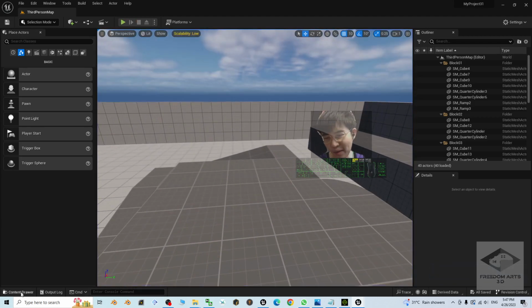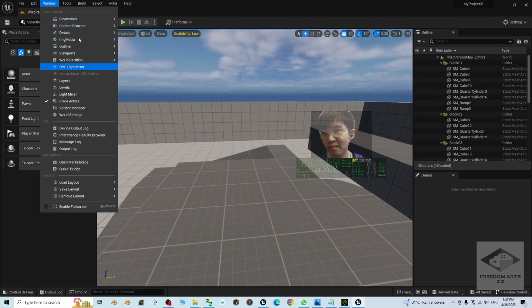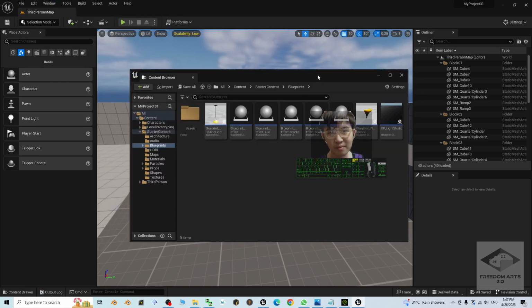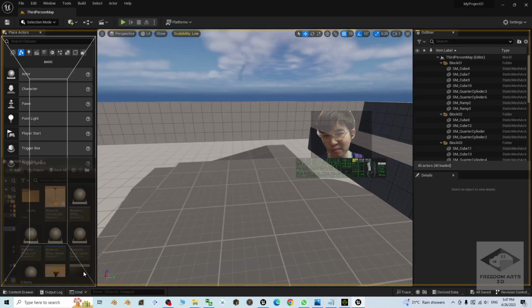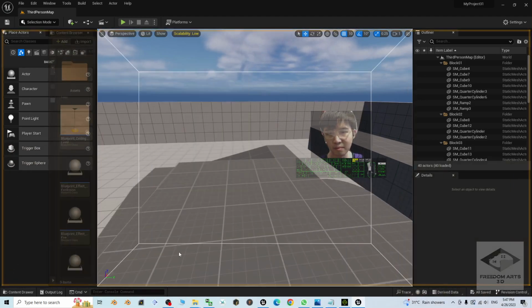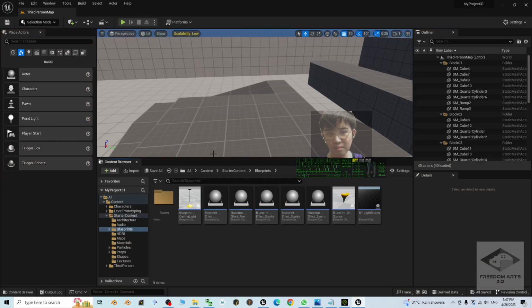Right. At this time, I'm going to call out the content browser. I can click Window, Content Browser, to activate the first one. Then I drag this to the bottom, here.